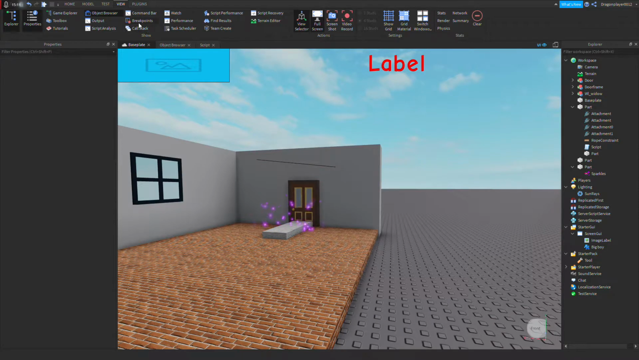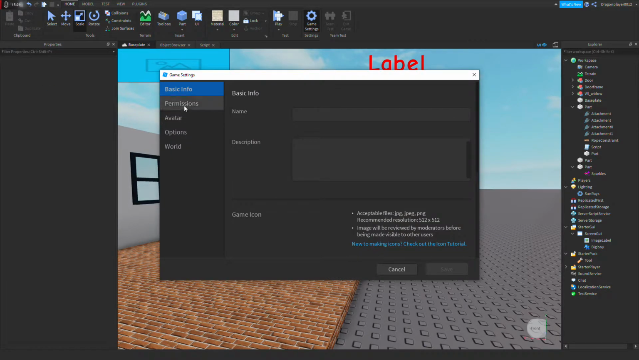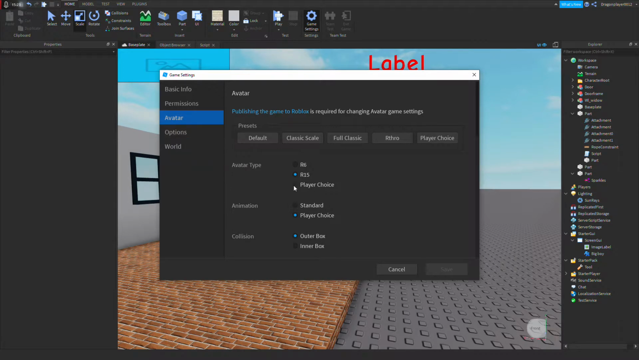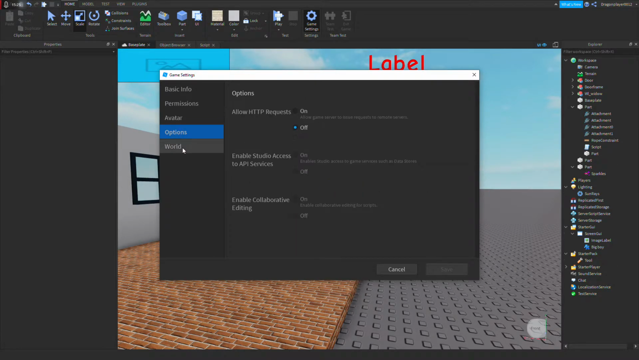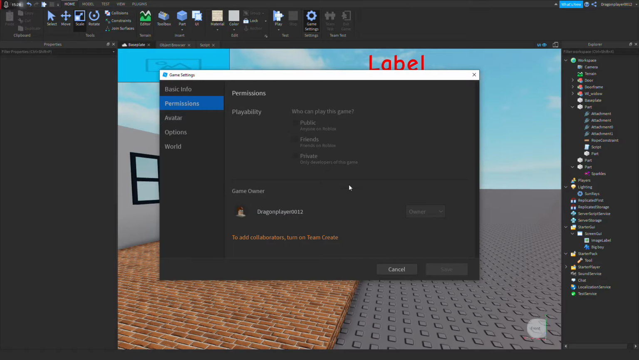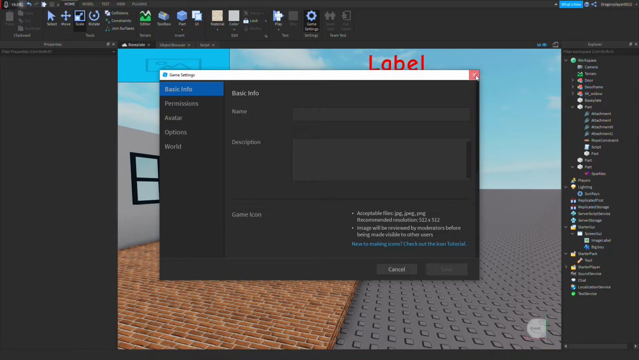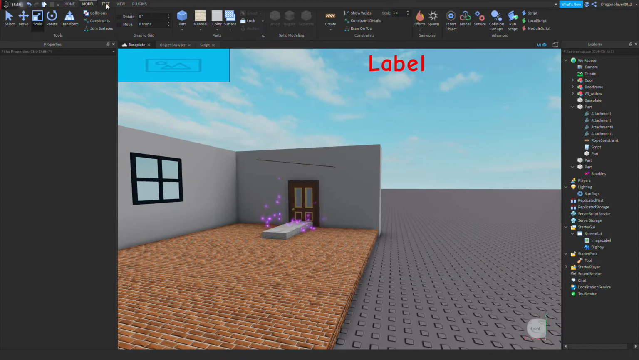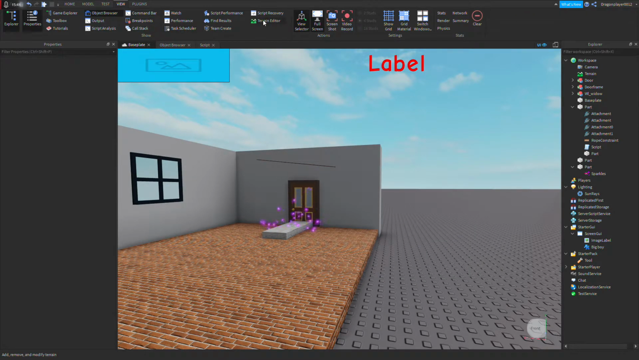You don't need to worry about these breakpoints. Team create, if you want to create with your friends, you're going to have to publish it, and then go over here, game settings, and then make your options, permissions, and then you need to turn on team create, and then down here there should be like this text thing, and then you could add your friend, and then after that we've got a frame editor like from before.